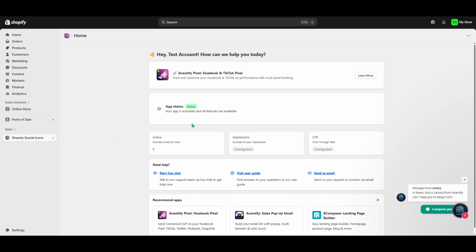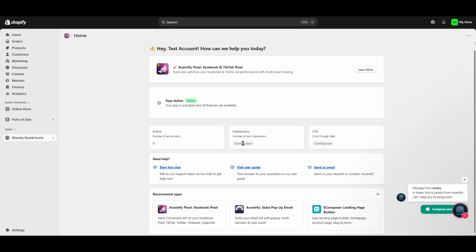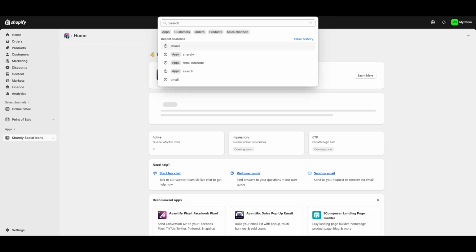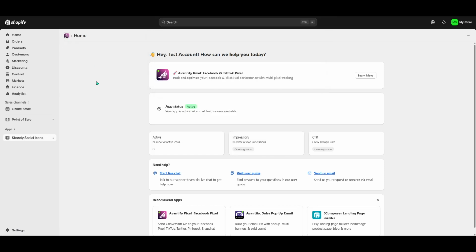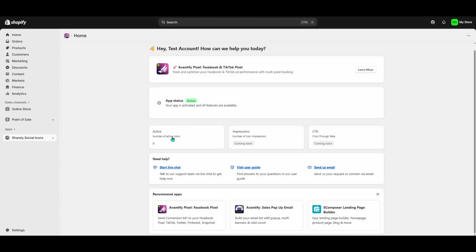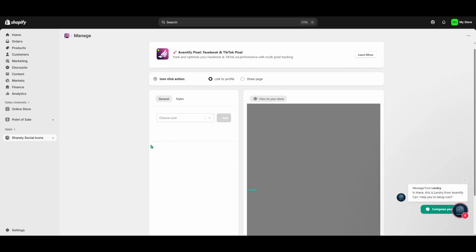Once Sharely is enabled, you can begin configuring the social media links. The app will prompt you to select icons that represent the social media platforms you want to link. Whether it's Facebook, Twitter, or another platform, think about where you have a presence and where you want to direct your customers. Next to each icon, you'll need to enter the corresponding social media URL. Be sure to double-check these links to ensure they're accurate, as any incorrect URL could lead your visitors to the wrong place.